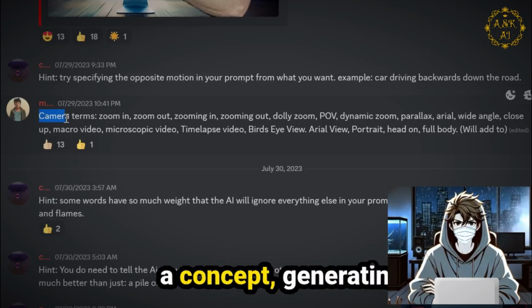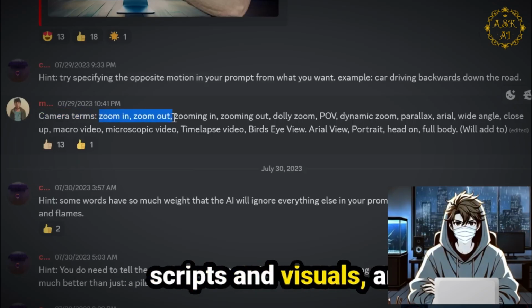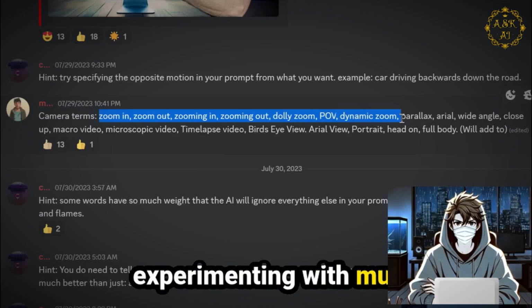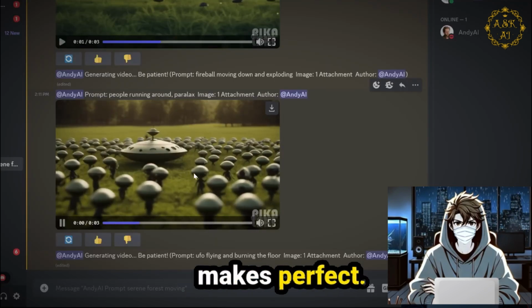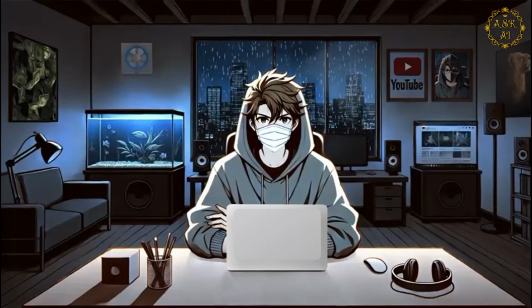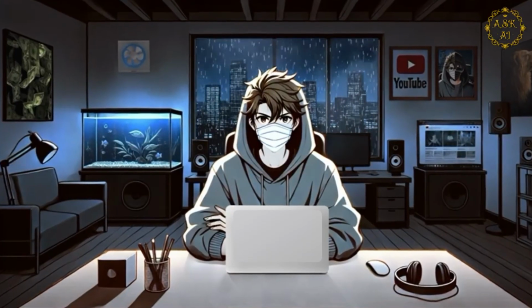Start by brainstorming a concept, generating scripts and visuals, and experimenting with music. Remember, practice makes perfect. The more you use these tools, the better your results will be.